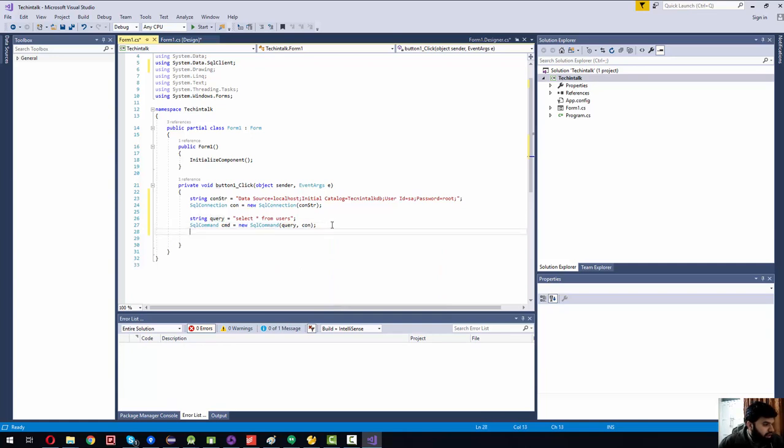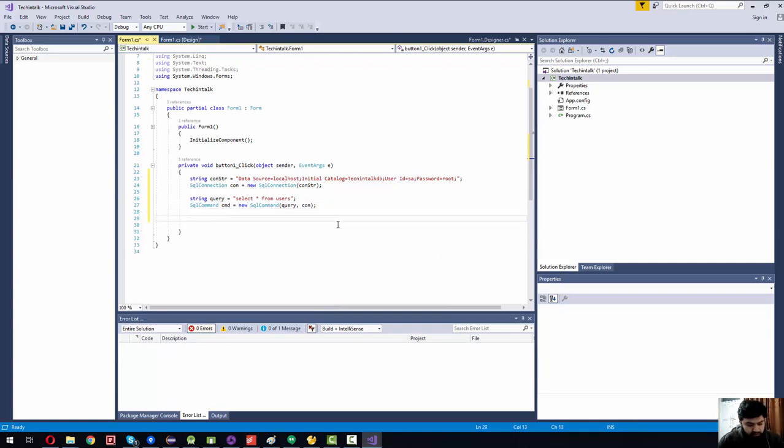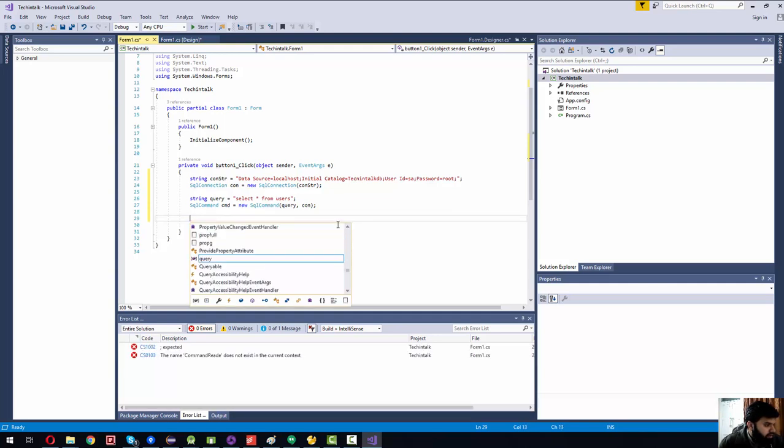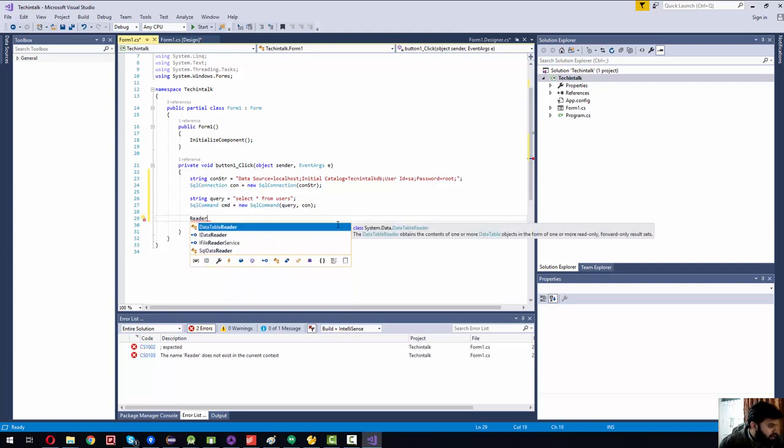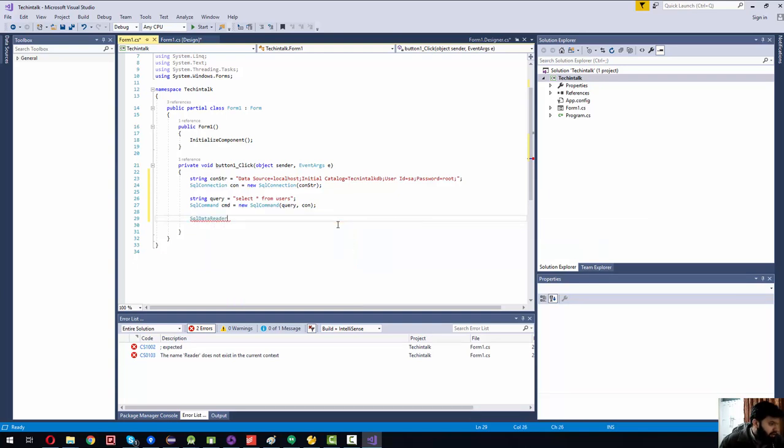Okay, and next thing we need is command reader. So what we will do, command reader, no, not command reader, I think it's SQL data reader. Yeah, that's SqlDataReader. I forgot the SQL connection because it's been a long time.